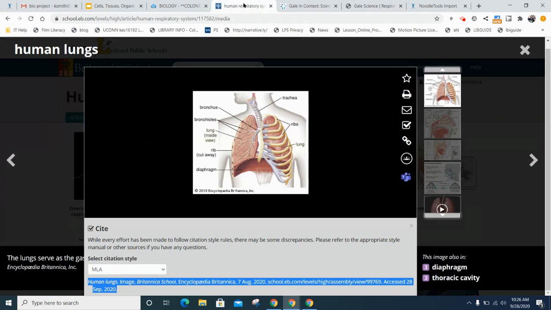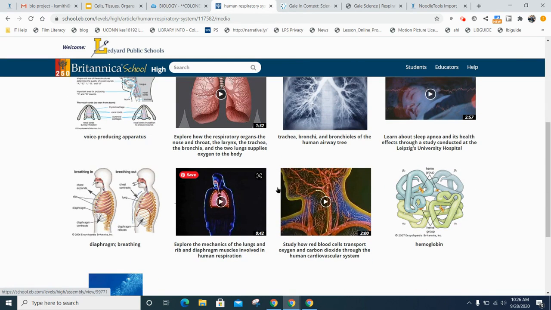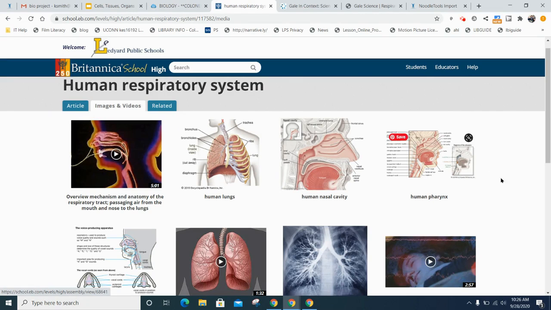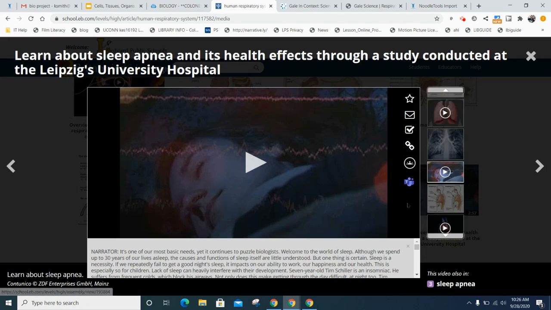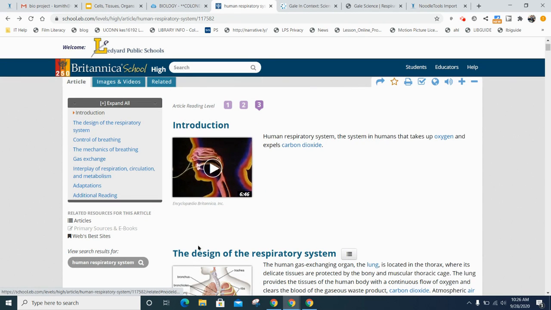Okay, so if you're using images from one of these places, you do need to make sure that you're citing them. Maybe you're going to add, I don't know, I'm not sure how you would add this video. Oh, yep, you could copy the link right to the video there. Awesome. You may need to log in though. Your teacher might need to log in. So that was under images and videos.